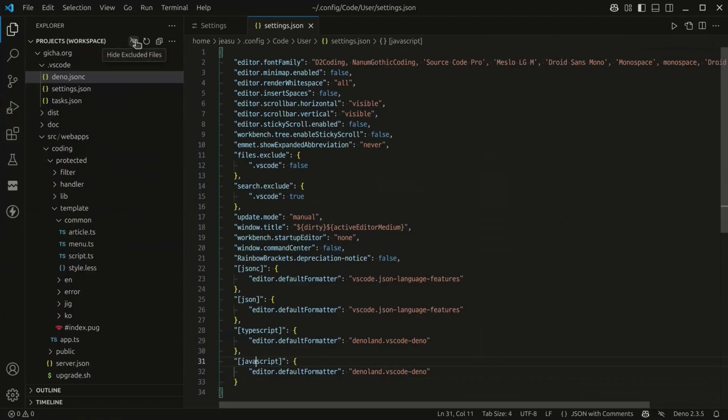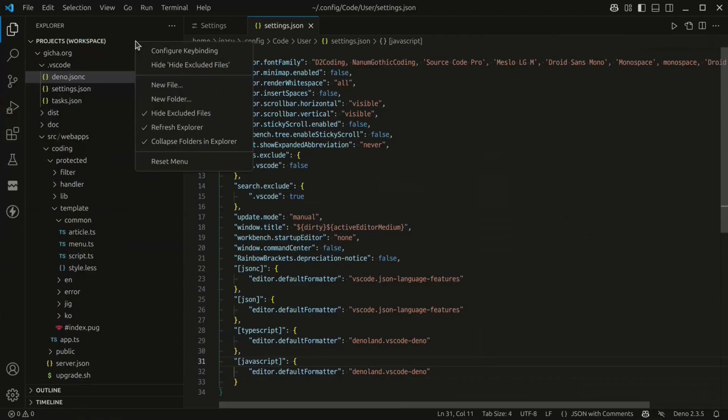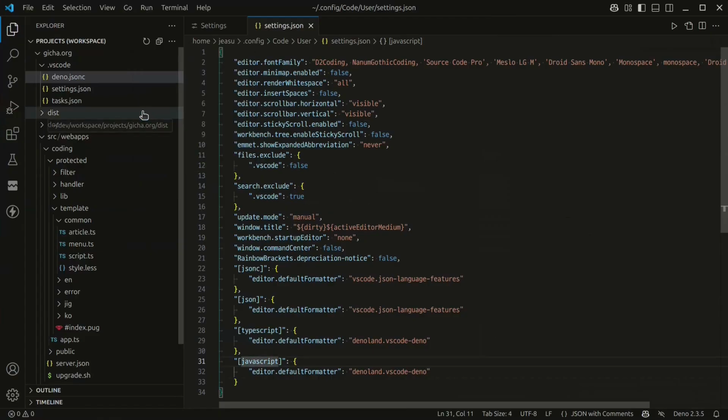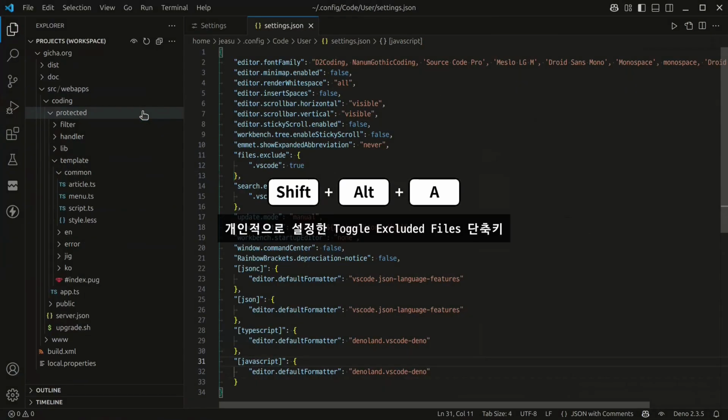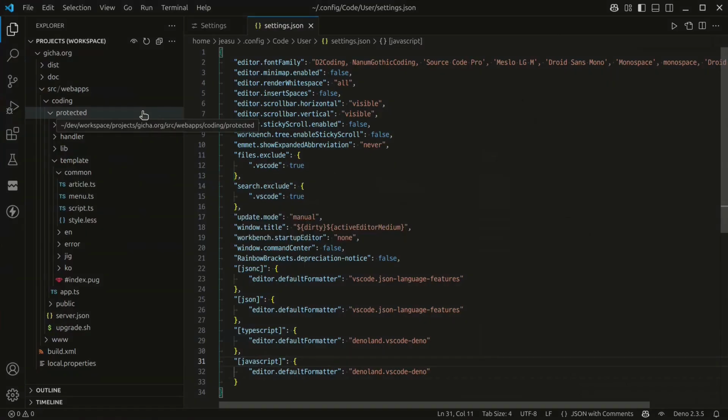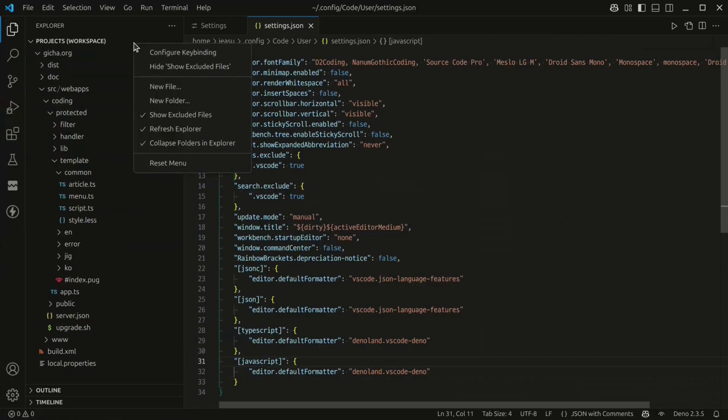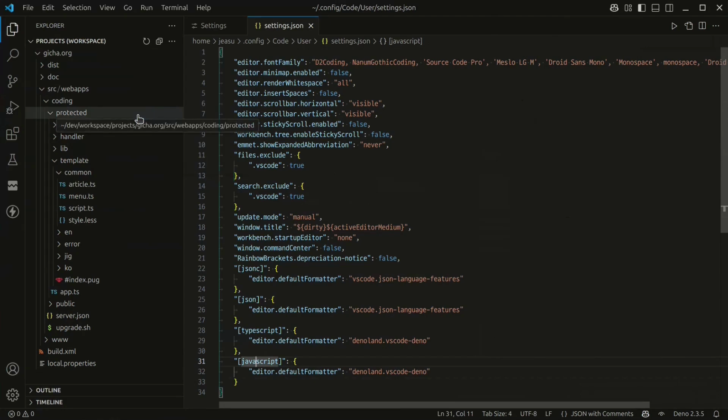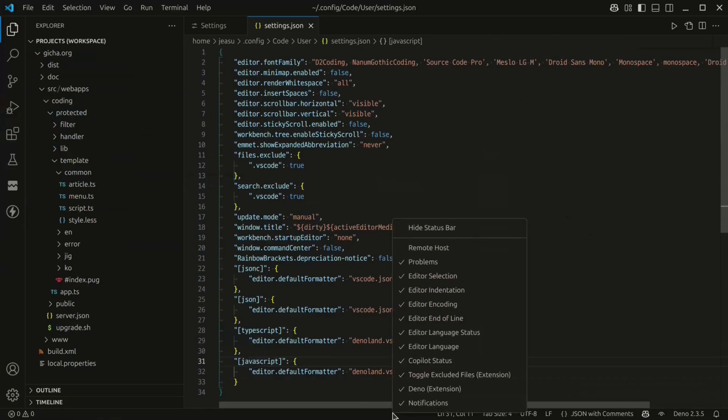Since I am using the shortcut for Toggle Excluded Files, I will remove the Hide Excluded Files icon. I will hide the excluded files with the shortcut Shift-Alt-A. I will also remove the Show Excluded Files icon. I will also remove the Toggle Excluded Files icon in the status bar at the bottom right.